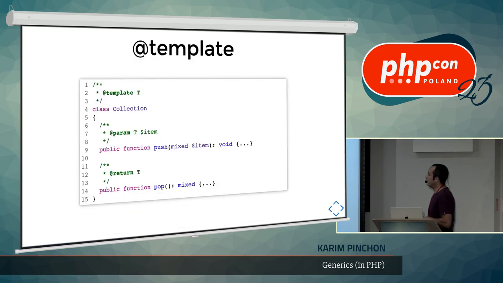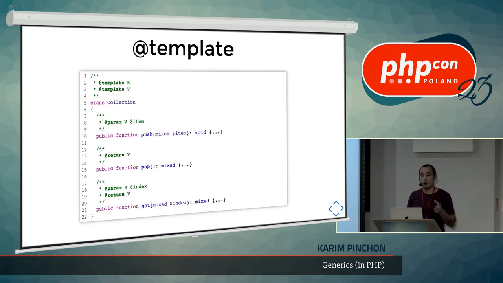Well, we can define a template at a class level, or on any interface, or trait, etc., and then use it everywhere. Of course, we can have more than one template. Here, I can define two templates. But be careful, it could be quite difficult to understand if you have too many templates in a class. So be careful.